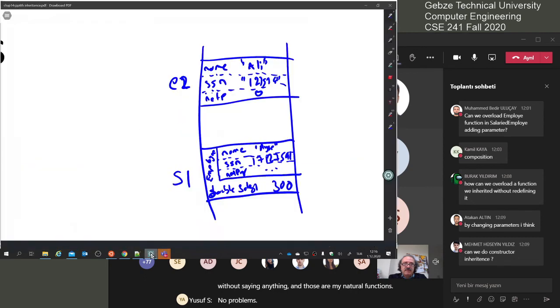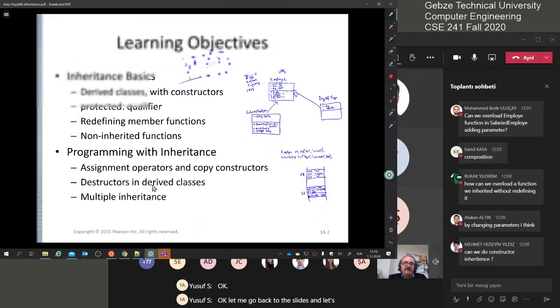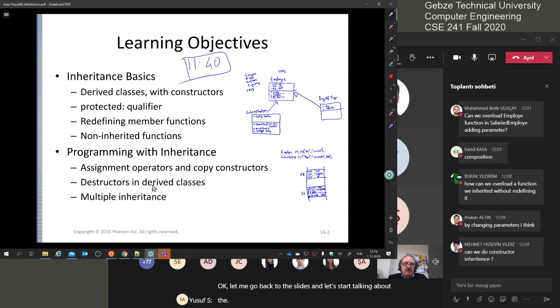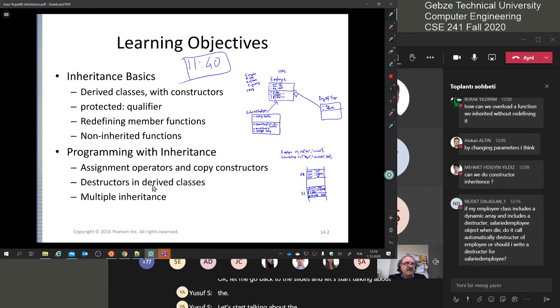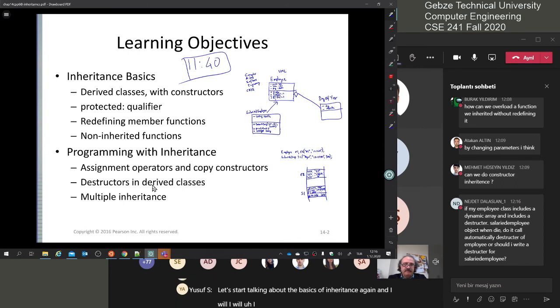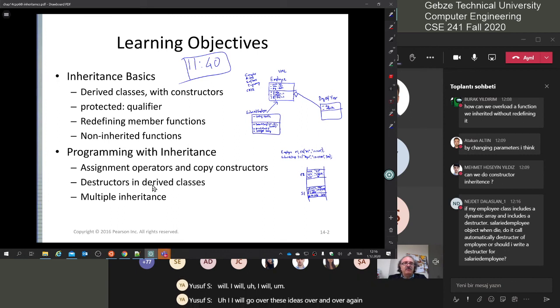Okay, let me go back to the slides and let's start talking about the basics of inheritance again. And I will go over these ideas over and over again. I am trying to teach two things to you. One is the idea of inheritance as a general concept, as an object-oriented programming concept. The other thing is how we do this kind of stuff in C++. We are going to do both at the same time.